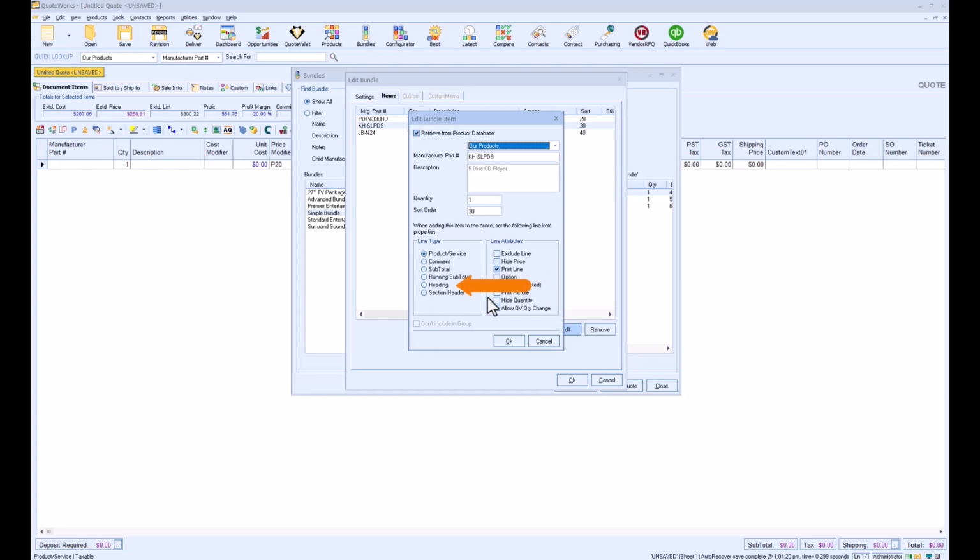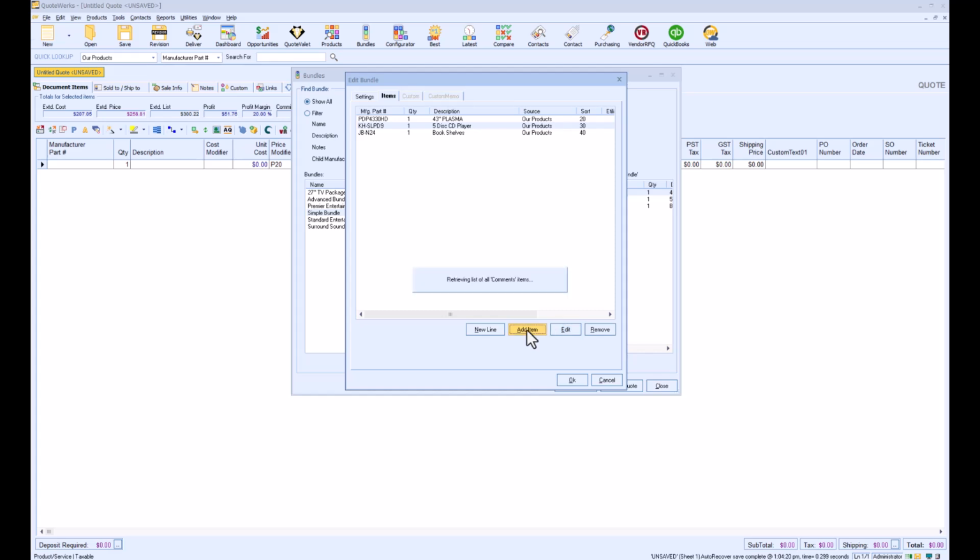A heading line type is used to insert a heading for sections or categories. A section header line type is used to add a heading with a subtotal for the items in that specific section. I will now show you how to add these line types to a bundle.